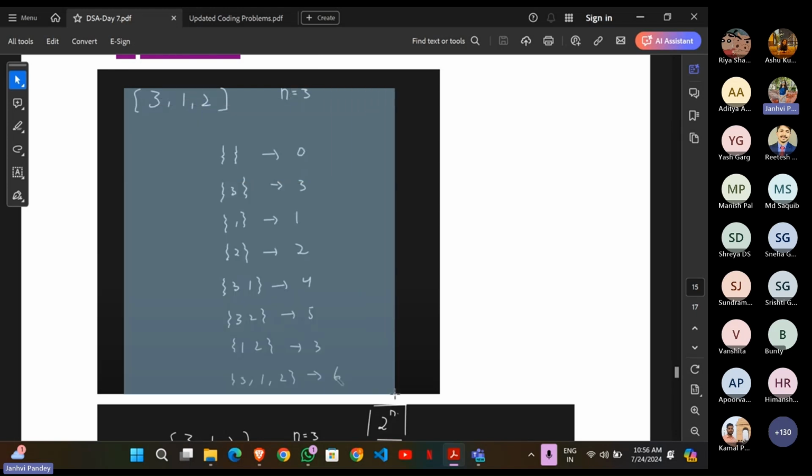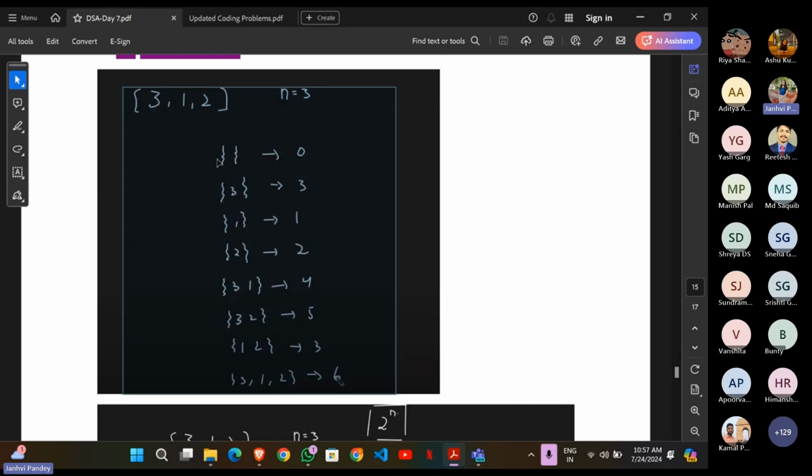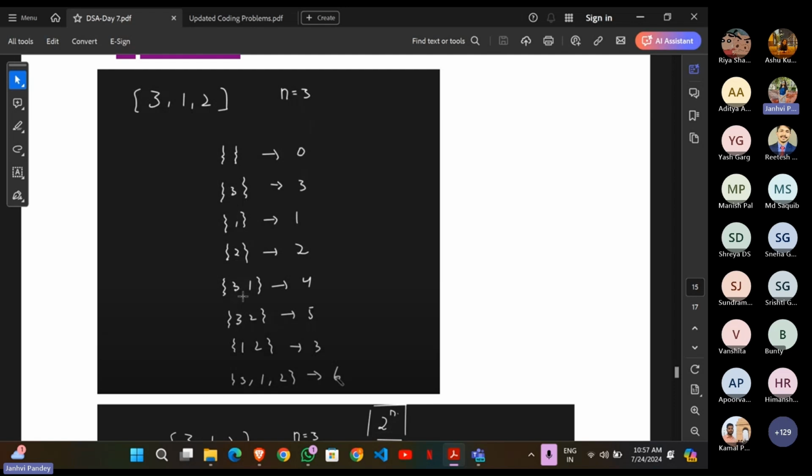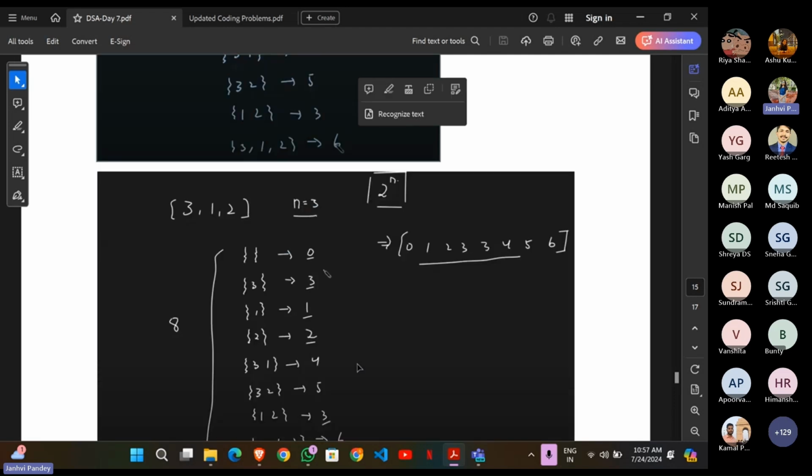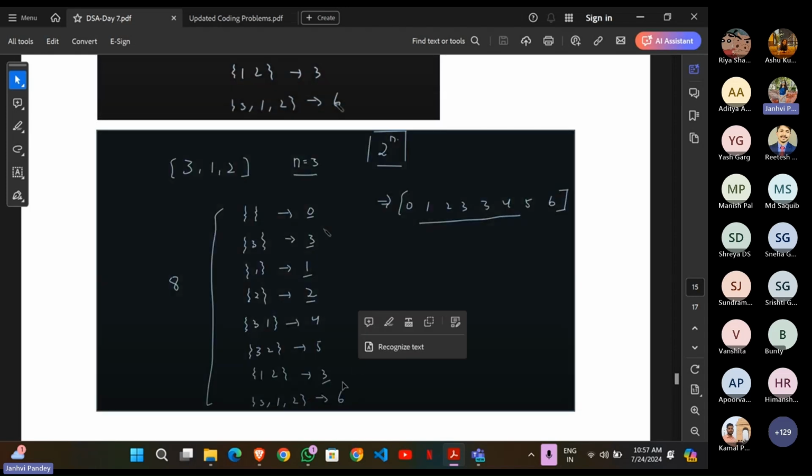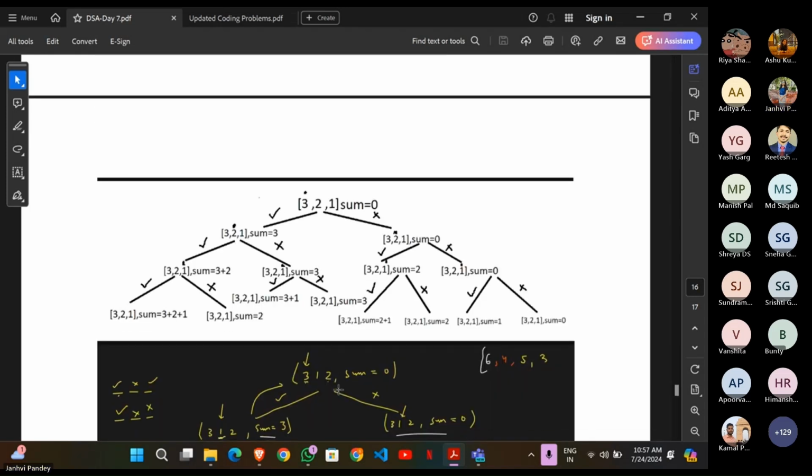So what are the subsets? As you can see, these are the subsets: first is empty, then 3, 1, 2, 3 1, 3 2, 1 2, and 3 1 2. And the sums are: empty is 0, 3 has its own sum that is 3, 1 is 1, 2 is 2, 3 plus 1 is 4, 3 plus 2 is 5, 1 plus 2 is 3, and adding all 3 is 6. What's the maximum you got? You got 6 here.